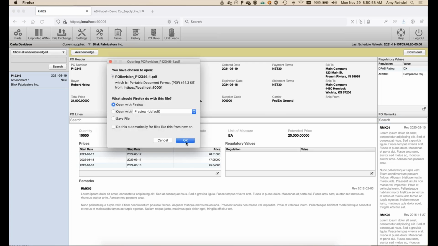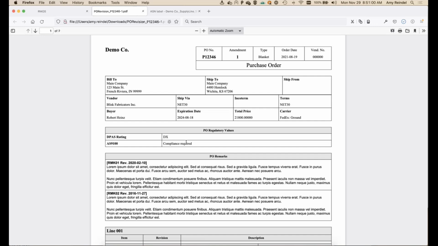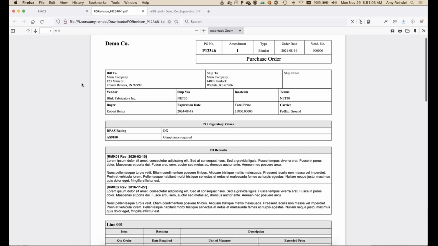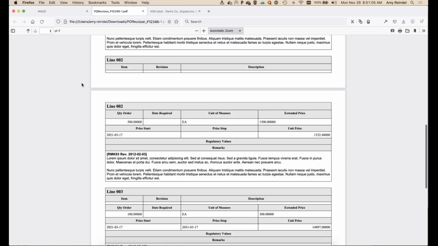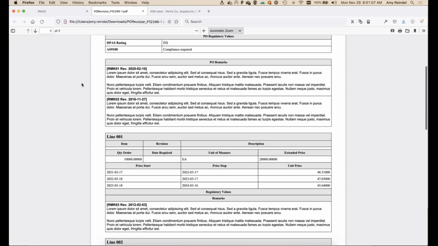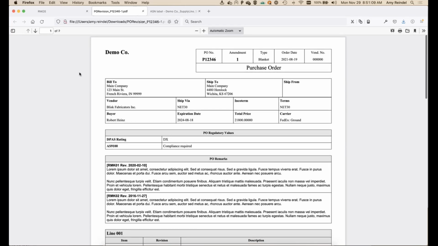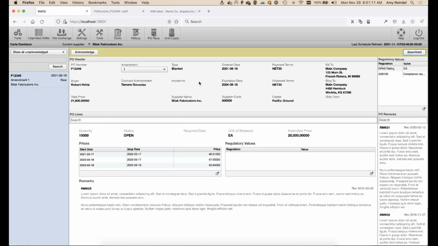So we'll go ahead and download this and view it in the browser. And you'll see here that it goes ahead and downloads a very nice purchase order for you that you can print or save. And then you also have the ability to acknowledge.